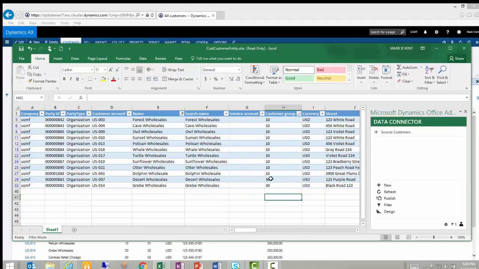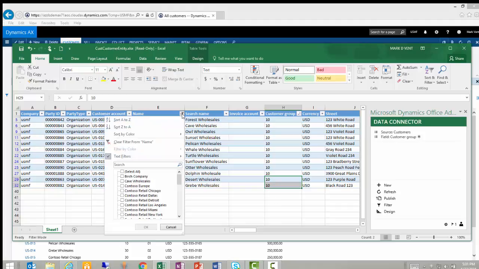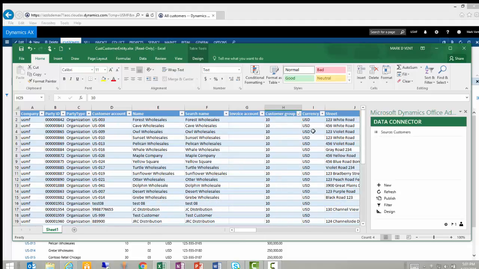And notice that at the bottom of this list now I see the Desert Wholesales and Grebe Wholesales also have the wrong customer group. Again, Control-C, paint them, Control-V. I've updated those records. Now I could remove my name filter, and let's sort these one more time just to see if any odd records will come to the top or the bottom.